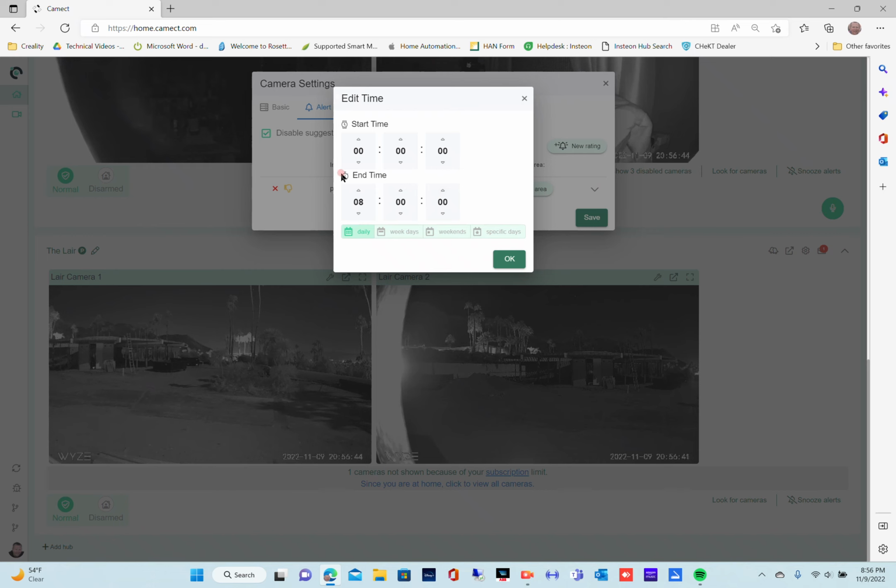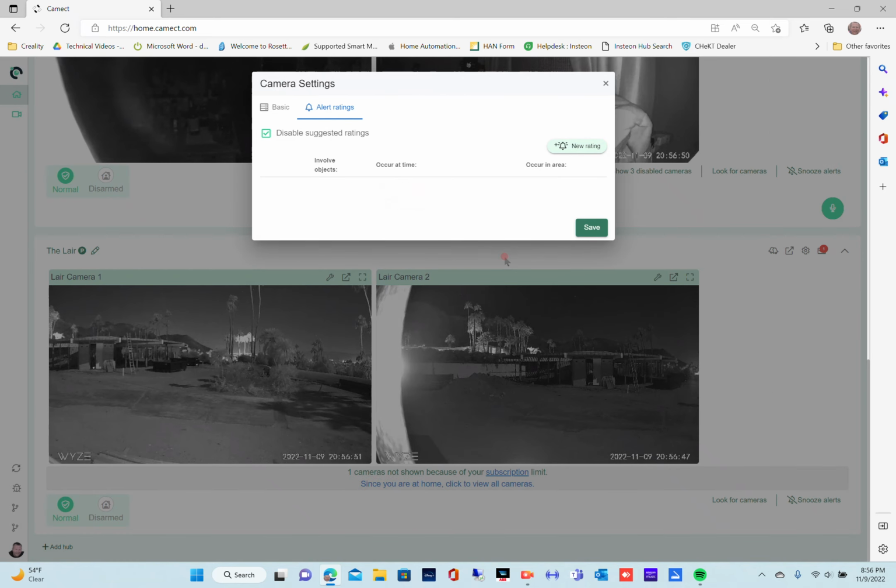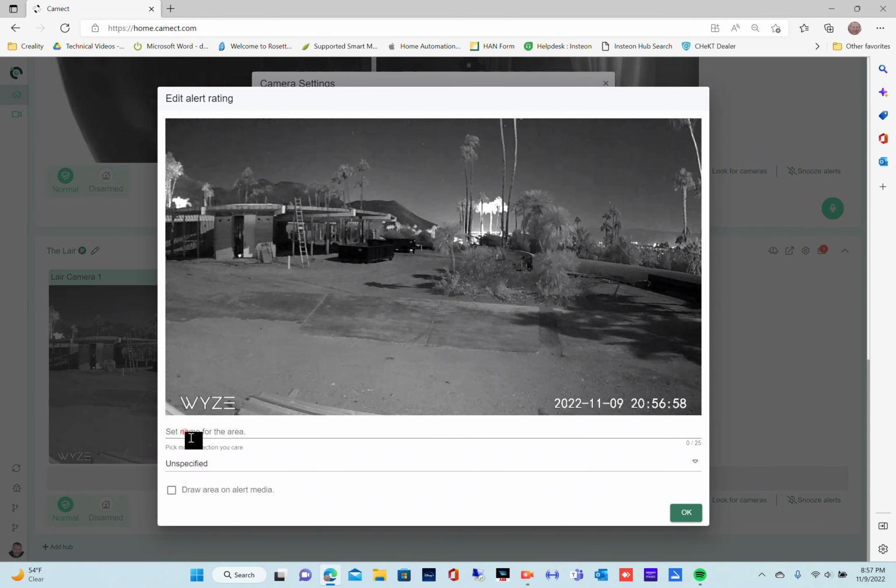And I can put time constraints in here to say, well, only during a certain time am I looking for that, or am I trying to exclude that? So I'll put a time range in from midnight to 8 a.m. daily. And then I want to add an area. So here's the camera view, and I can type a name in. I'll just call it test for right now.